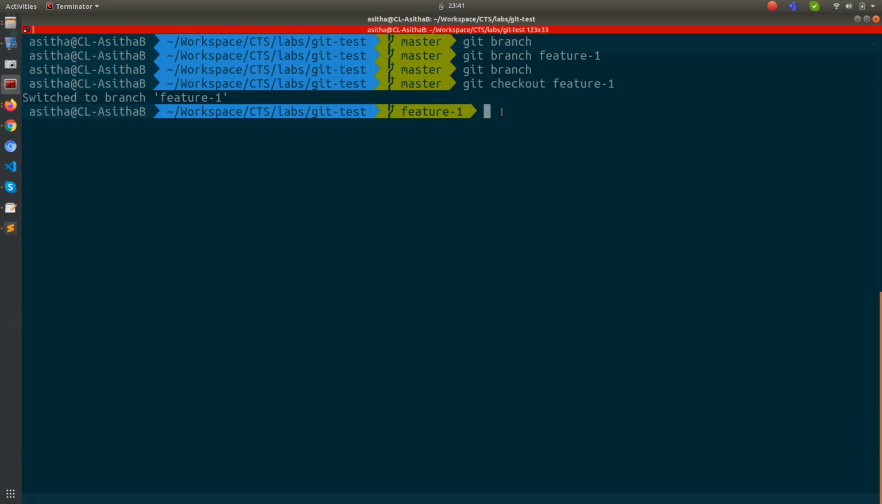So let's say you need to go back to the master. Git checkout master. Right, you are back in the master. That is the first way, git branch and git checkout. That is the first way of creating the branch and moving.